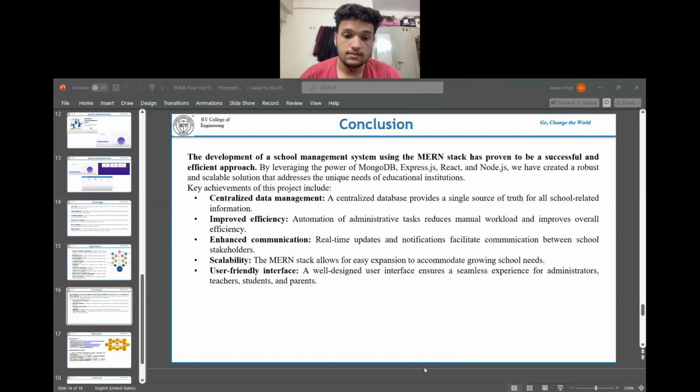The key achievements of our project are centralizing the data management. A centralized database provides a single source of truth for all the school-related information. Improved efficiency, in which we can automate the administrative tasks, which reduces the manual workload and improves overall efficiency. Third one is enhanced communication, which enhances real-time updates and notifications, and facilitates communication between the schools and the stakeholders.